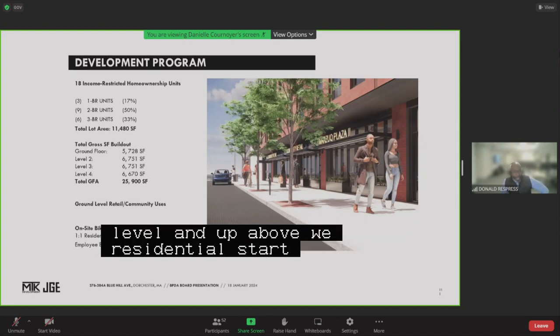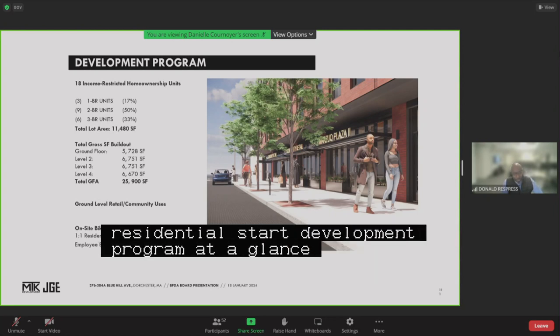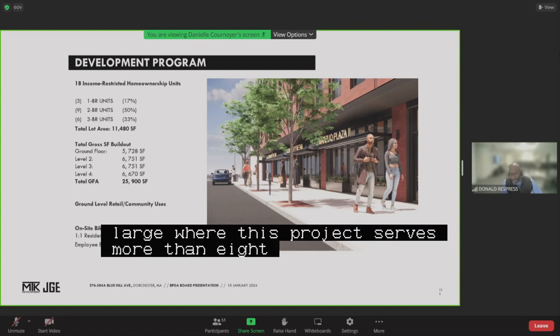Development program at a glance, by and large, where this project serves more than 83% of family style housing. Our total lot area is right under 11,500 square feet. Our gross build out is right under 26,000 square feet as well. And we're also going to be consistent with one-to-one resident bike storage parking as well. Next chart.